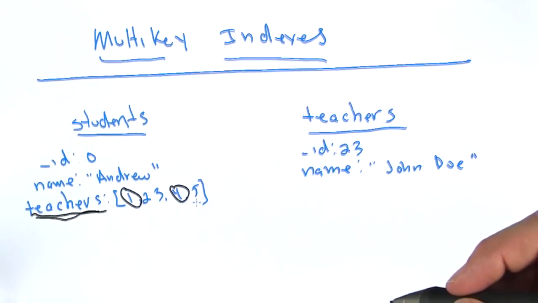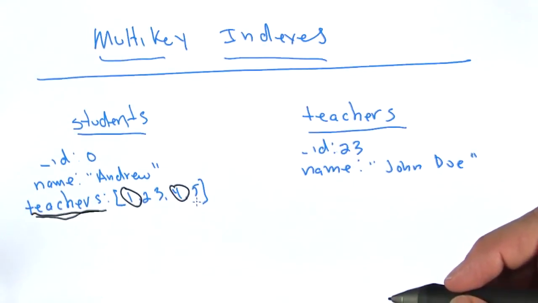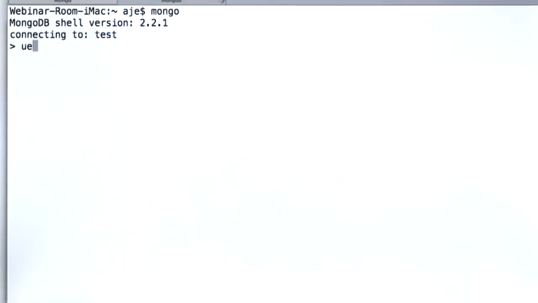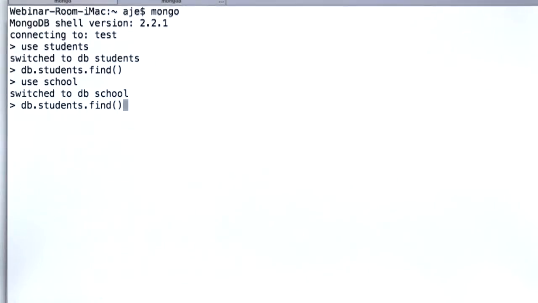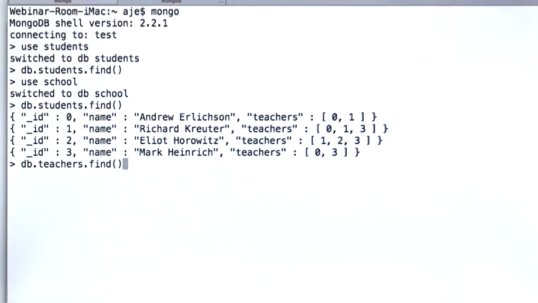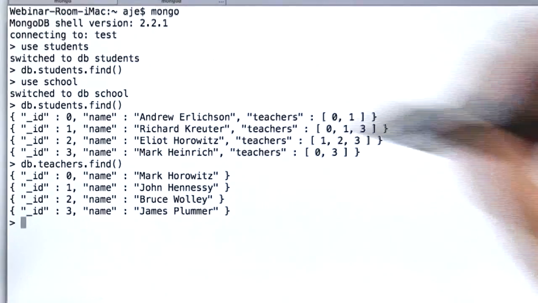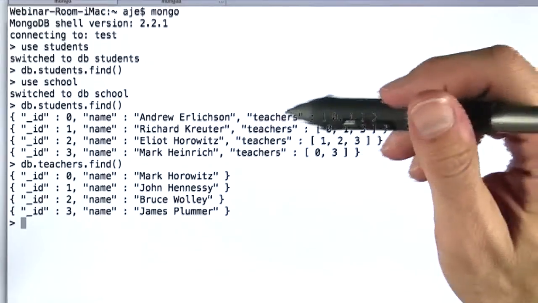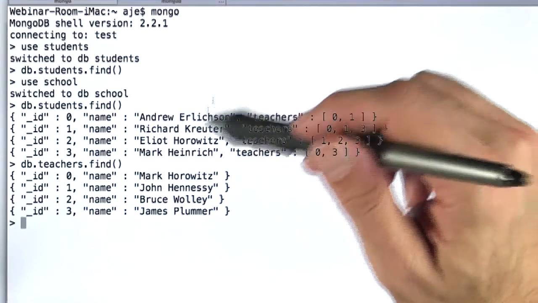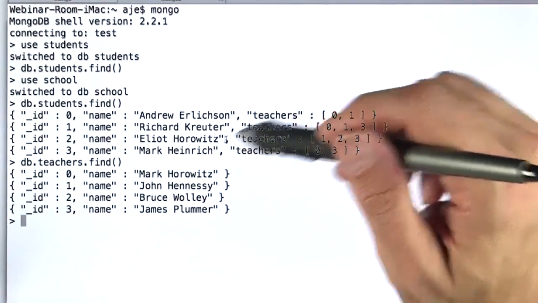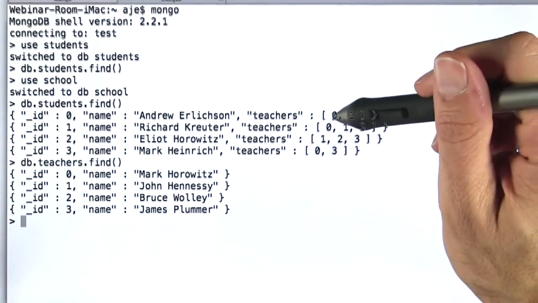So I want to show you how that looks in the Mongo shell and show you the database in action when it queries something that has a multi-key in it. So I'm in the Mongo shell right now, and I'm going to use the school collection. I've set up two collections. I've set up a students collection and a teachers collection, and they look pretty similar to what I just showed you on the whiteboard. So in the students collection, we've got 4 students: Andrew, Richard, Elliot, and Mark, and they have a teachers array indicating which teachers each of them has.